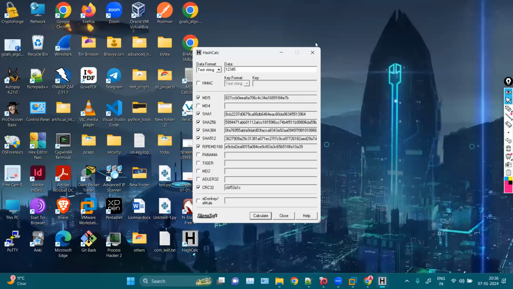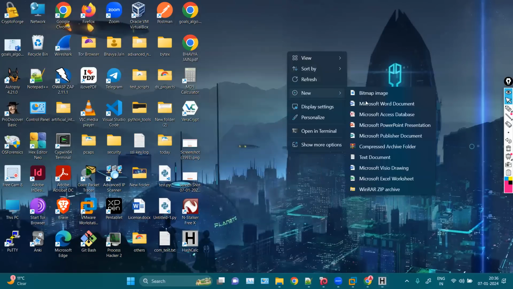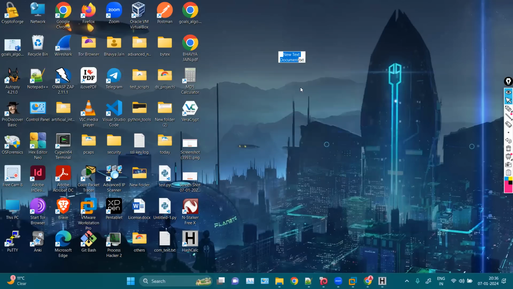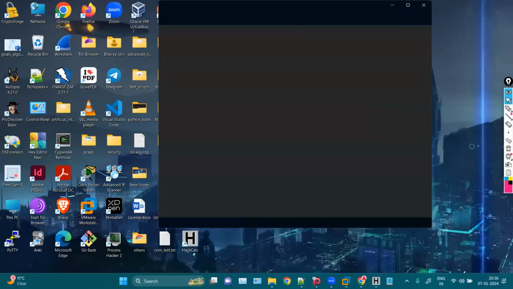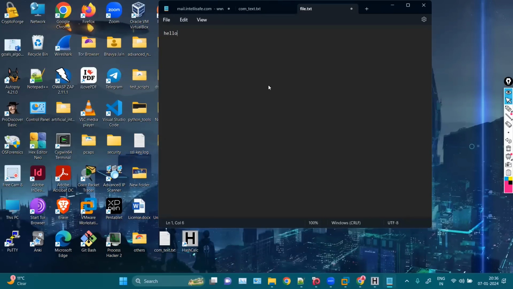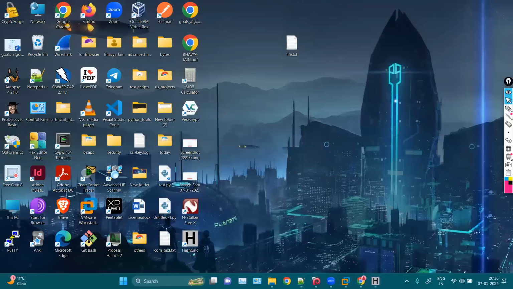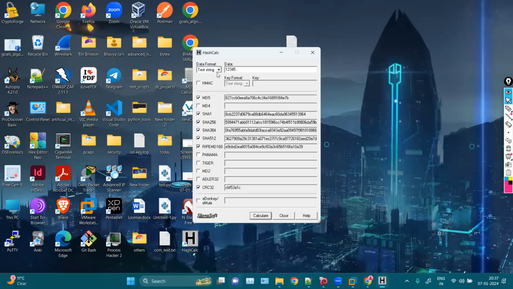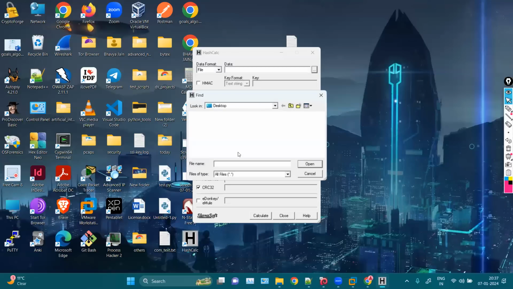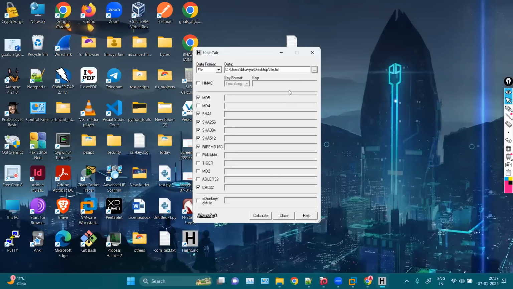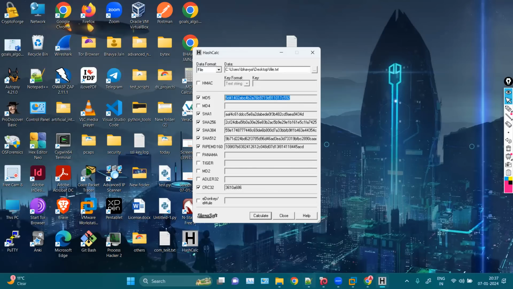Similarly, let's say I'm creating a file here. Right click, we can create a simple TXT file. Let's say file.txt. You can open this file and write hello here, and save it. Now let's generate the hash of this file.txt. We click on data format, select file, and select this file from here. Search for file.txt, click on calculate.